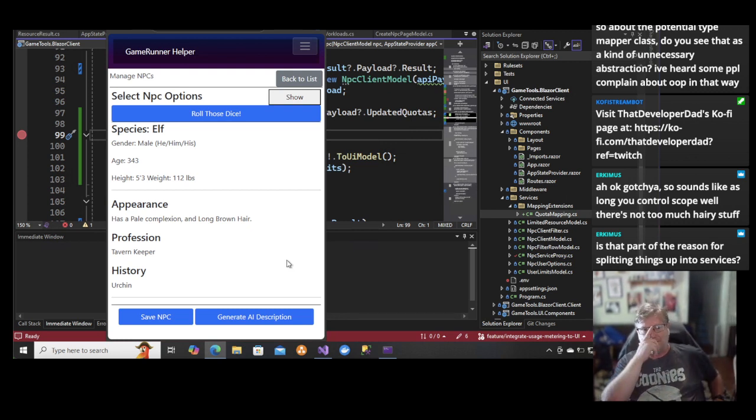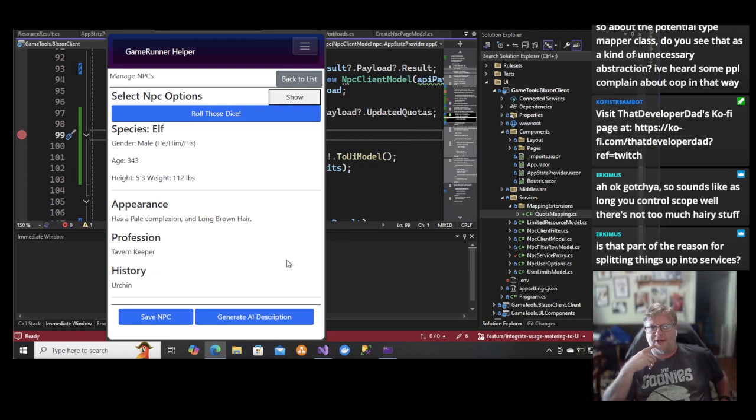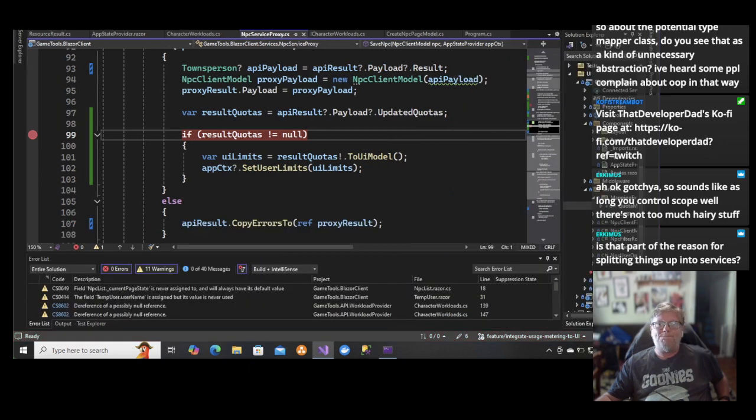Okay, so back to your question. Part of the reason for splitting things up into services. I come from a school of thought that services are used to define, it's fairly accepted thinking that services define boundaries around code and the functionality that code provides. We can all agree on that.